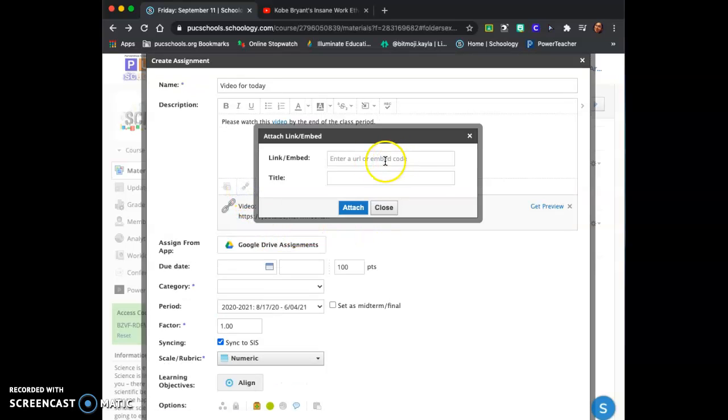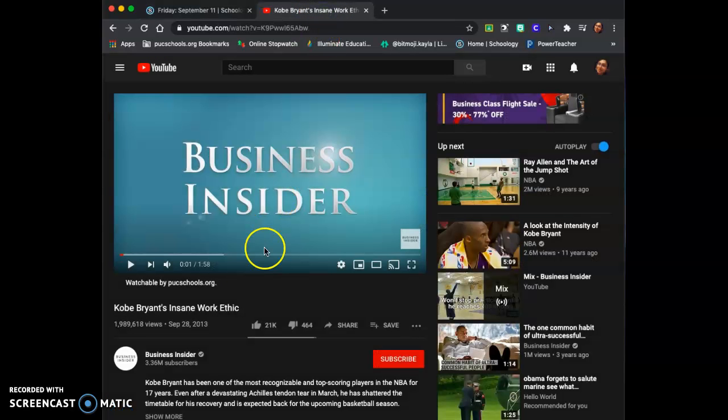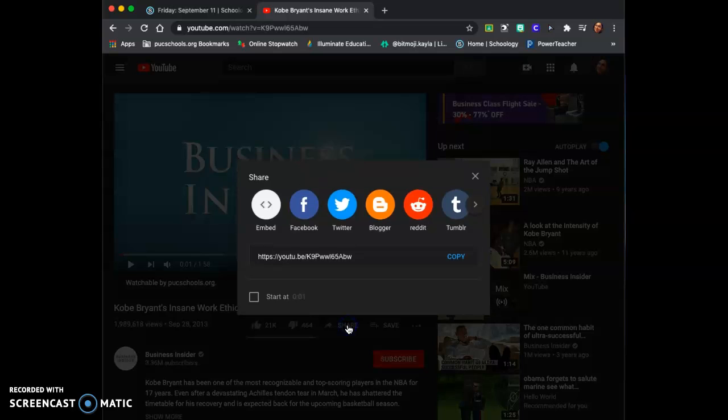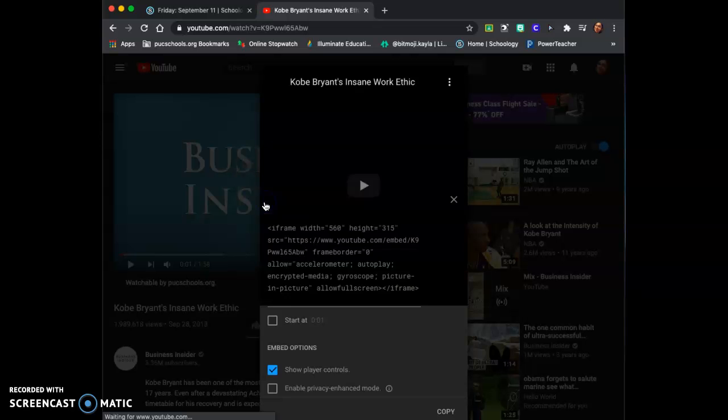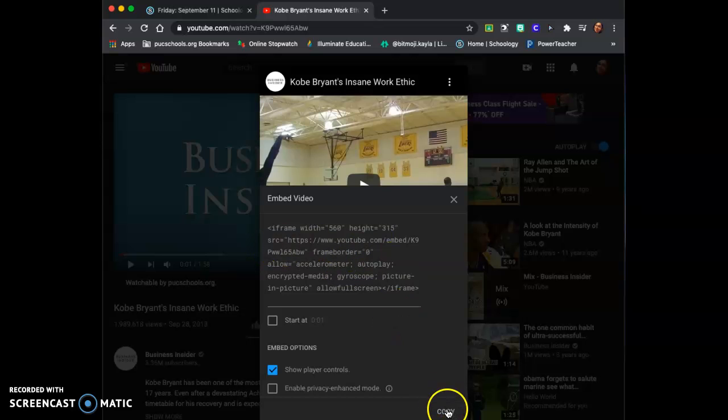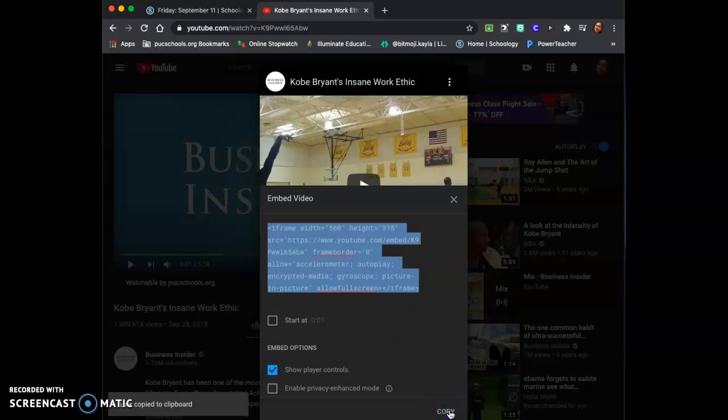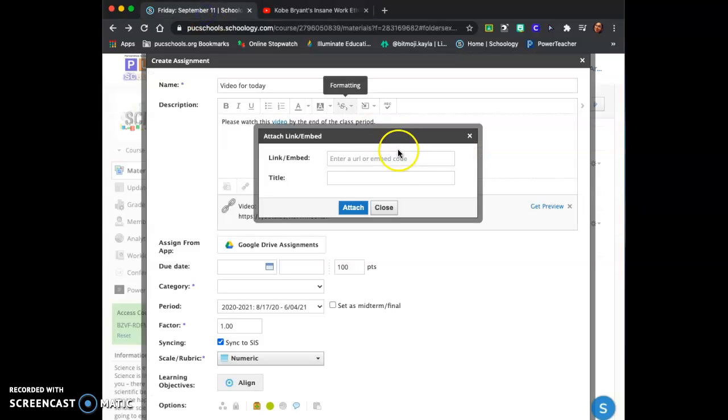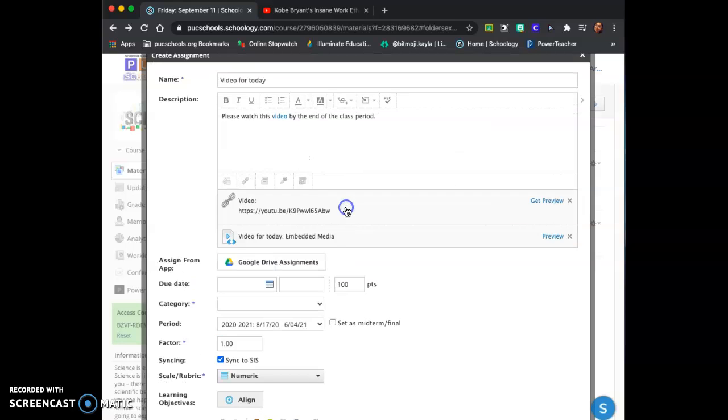Or you can also embed it, and this is what embedded does. If you go back to the video that you want and you click share, on embedded right here, embedded always looks like these two less than and greater than signs. You click on them, and this right here, you just copy it. It's a bigger code. Then you go back and paste the embedded code here. You can title it whatever you want, and you attach it, okay?